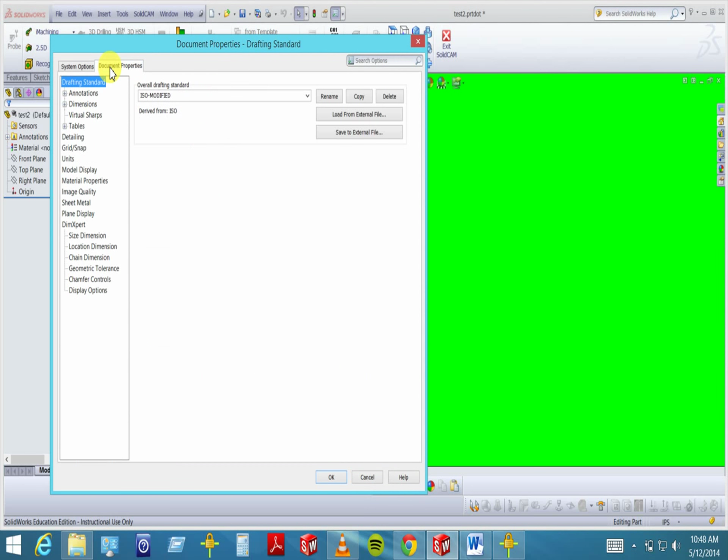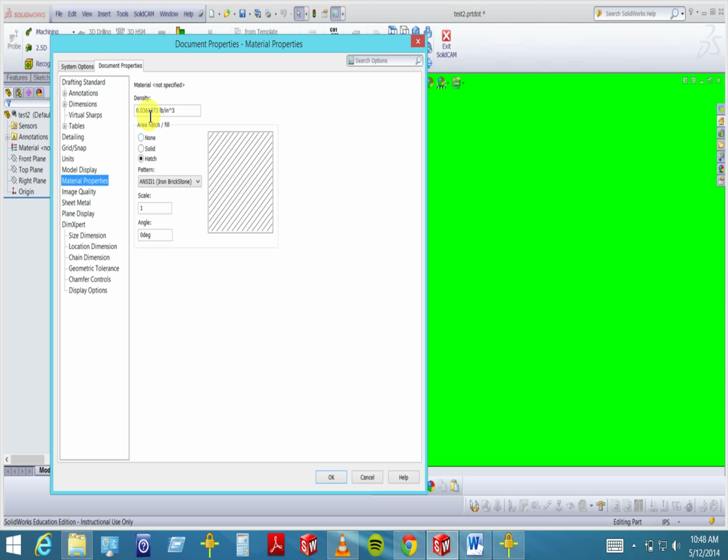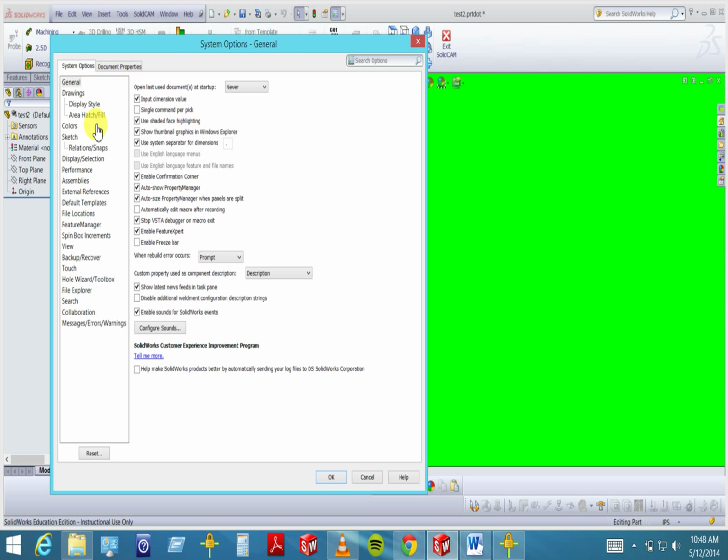There's also materials. You can select materials and what they look like. So that's kind of cool. Like this says iron. I mean, you can go to aluminum, and you can change the visibility and the styles of what that's going to look like. All right, now for file locations.